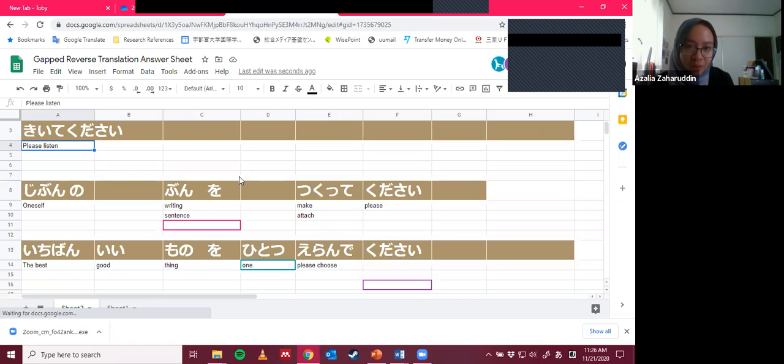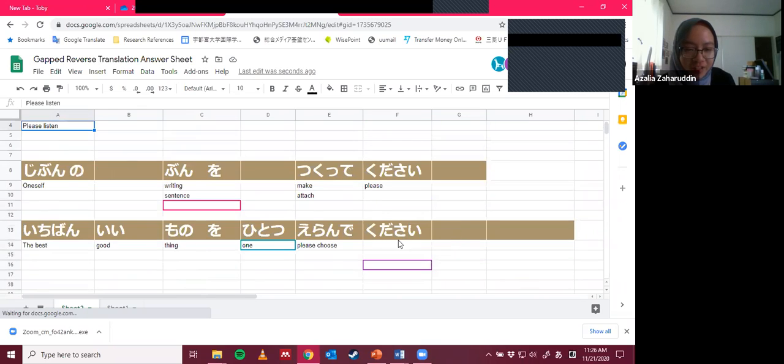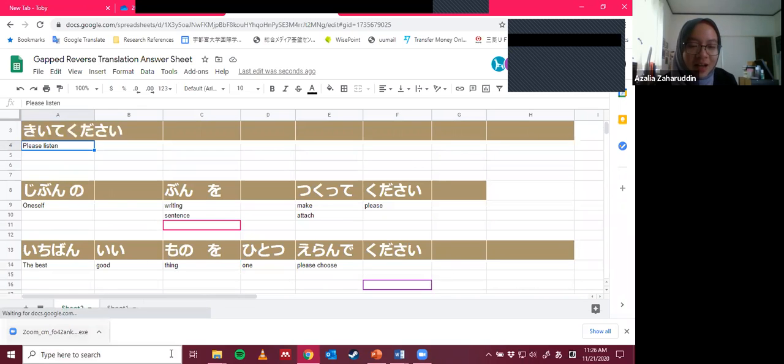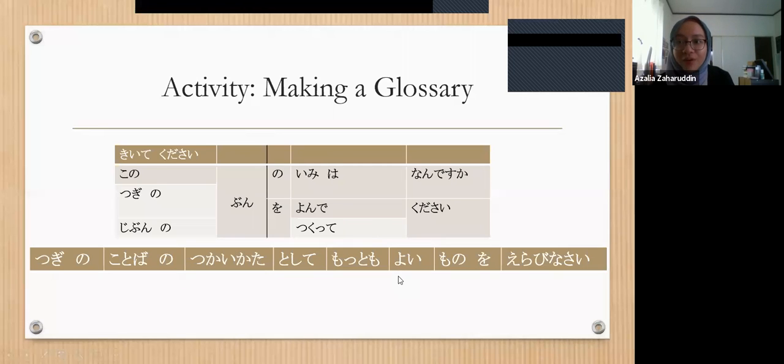You don't have to close this tab just yet, because the next activity is in sheet two, but don't look at it yet. We'll get to it in just a bit. All right, so the next activity, so that's the first one, making a glossary for your first class.